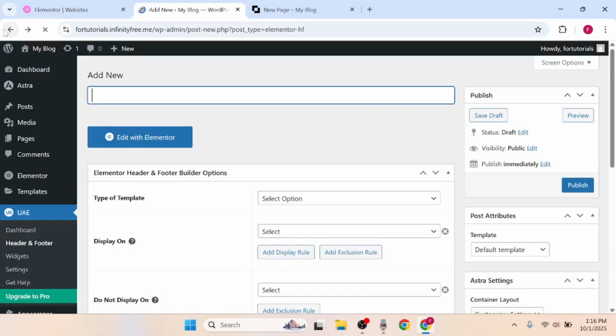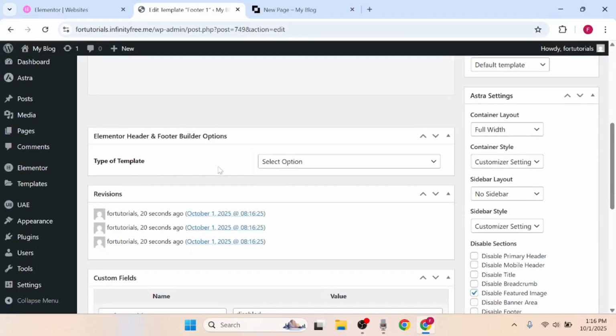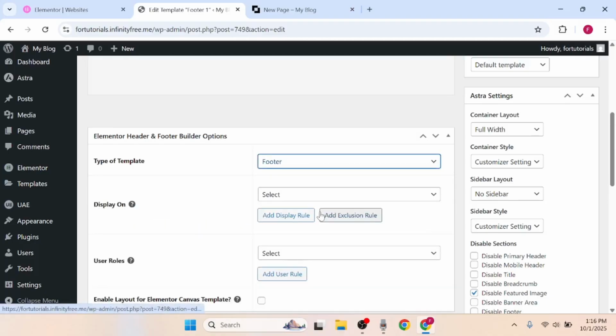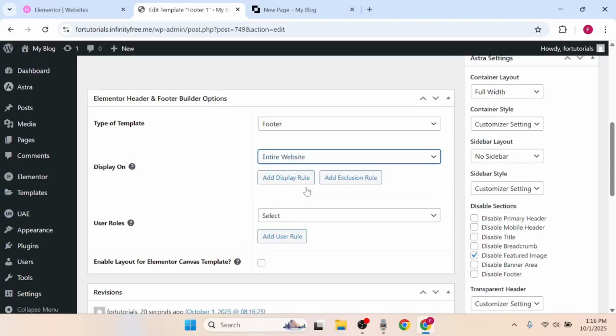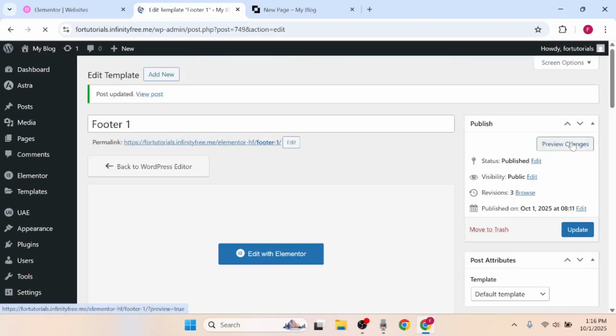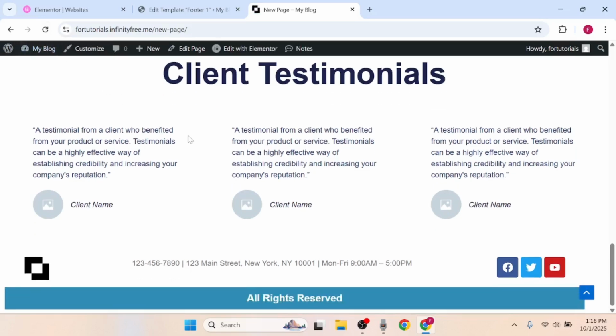Return to the plugin section where your new footer is listed. Click on it and in the Type of Template drop-down, choose Footer. In the Display On drop-down, select Entire Website, then click Update. Finally, go back to your website and refresh the page. You will now see your custom footer displayed across the site.